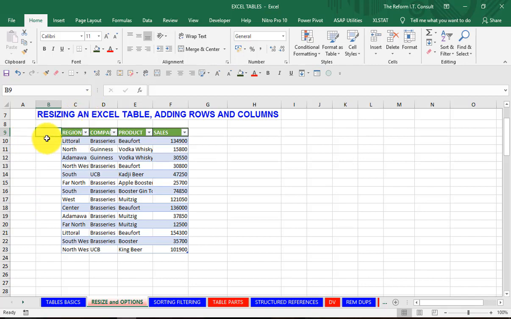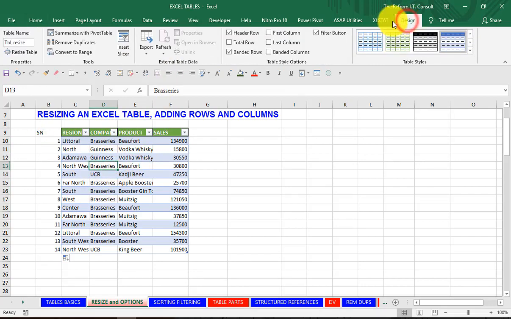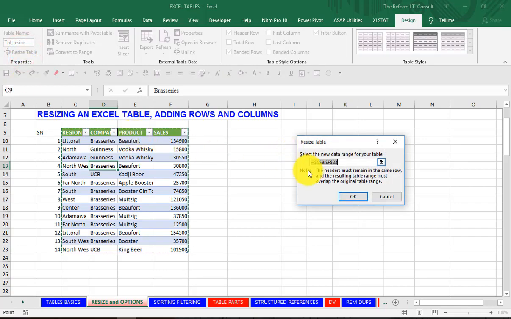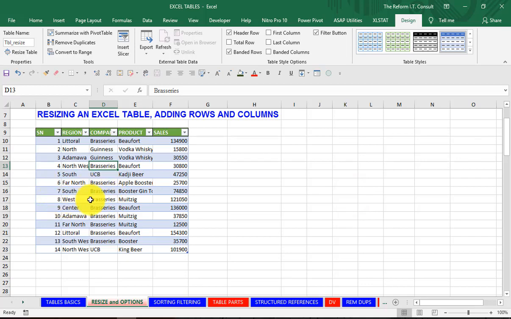For instance, I want to add in the serial number column here so that I can number these cells as 1, 2. So when I fill down, this column is not part of the table. To make it part of this table, you click into the table, then go to the Design menu, and under the Properties group here, click on Resize Table. Now you need to either type in the new reference for the table, or you simply select, click there and select and click OK. Now that column becomes part of this table.